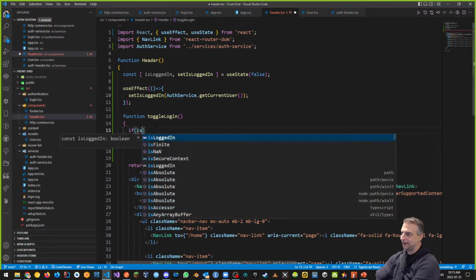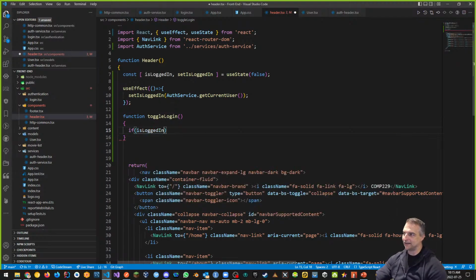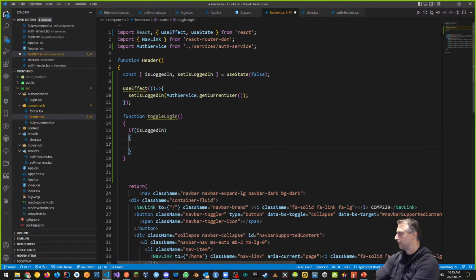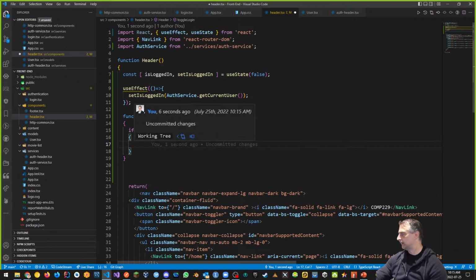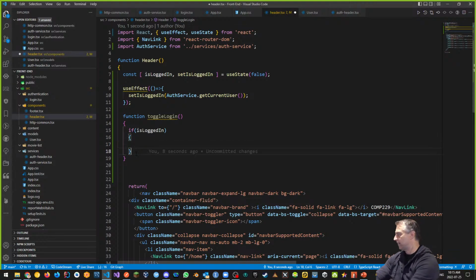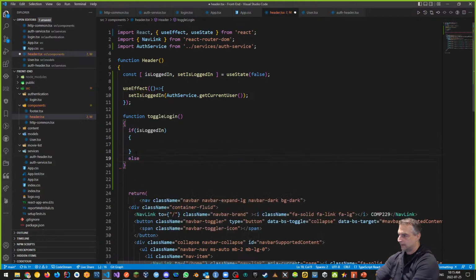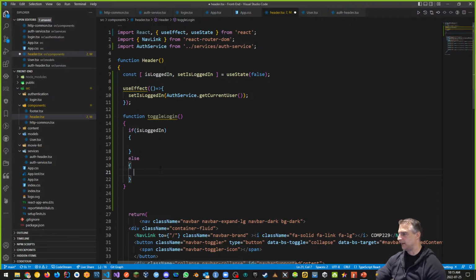I can say if is logged in. Notice now I'm using state. Again, I'm using the getter. If I'm logged in, if the value is true, then I want to return my logout, as an example. And else, if I'm not logged in, I want to return my login. What I mean by return is I want to instantiate my login and logout. That's what I want to be able to do.